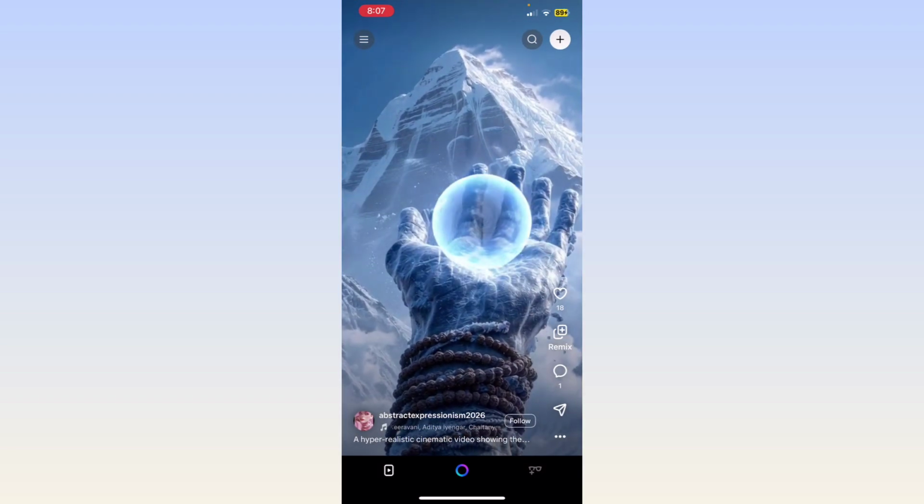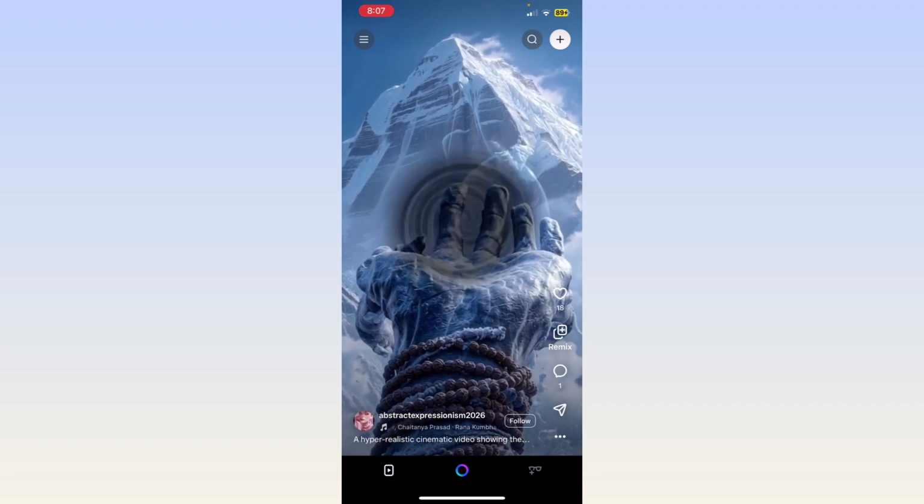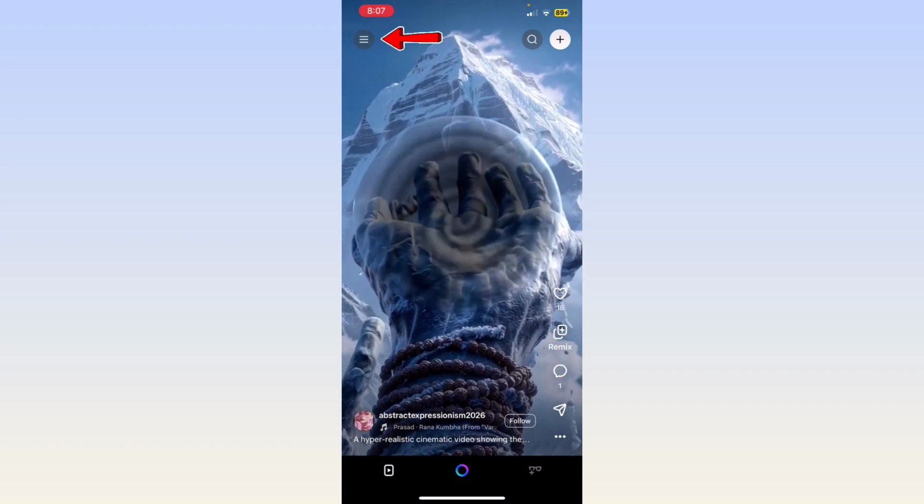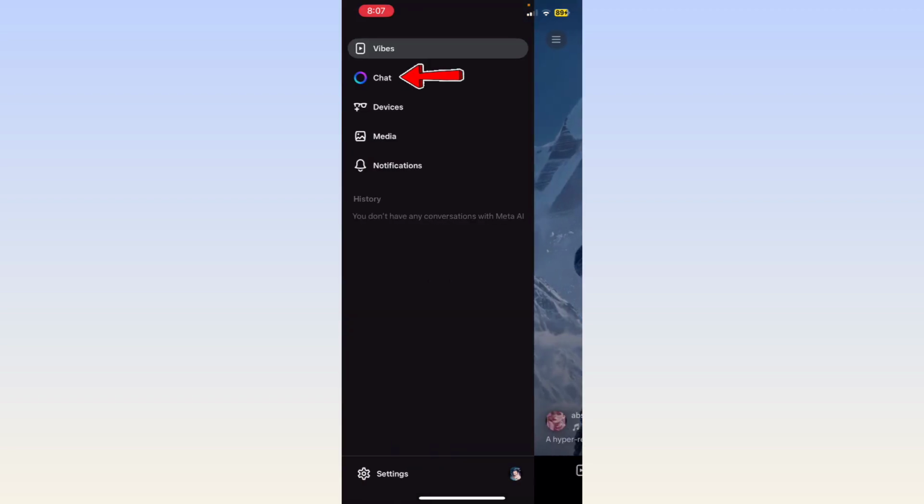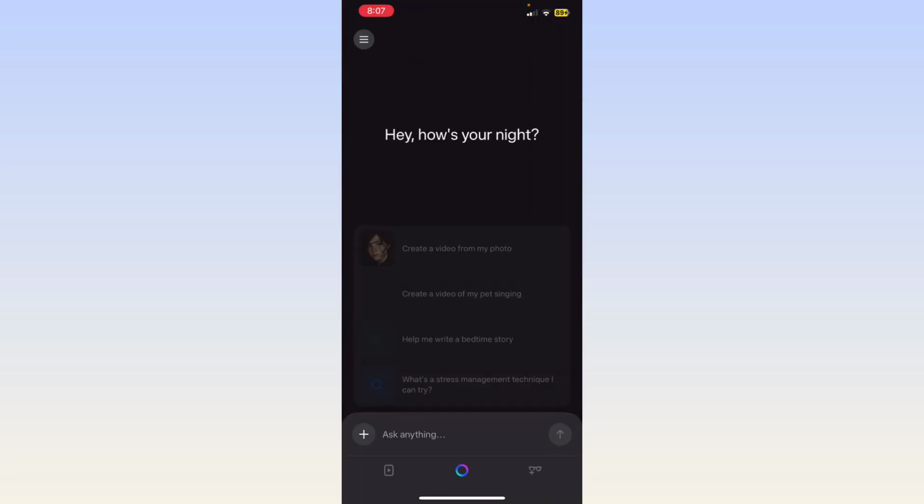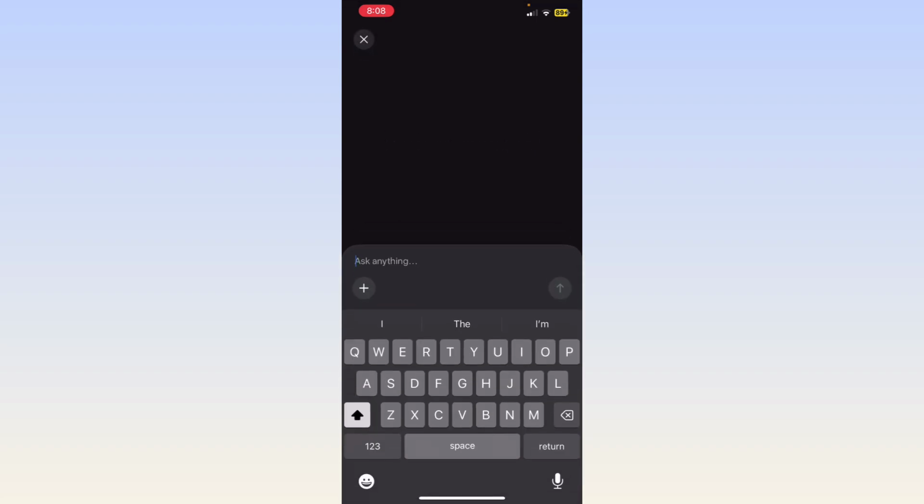And once you open it, you will be able to see the interface on the screen, and you can also see there are three lines at the top left corner of this section. So just tap on that three line button, and once you tap on it, finally tap on the chat, and you simply need to give a prompt, and before that just write English.